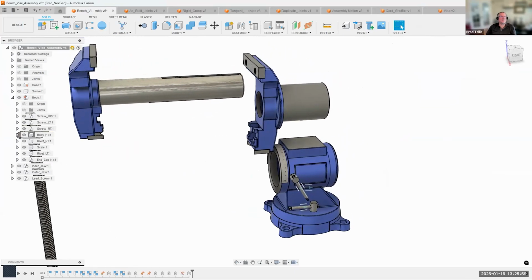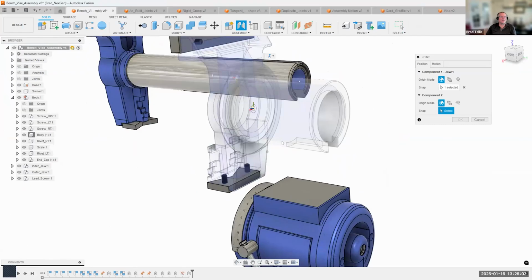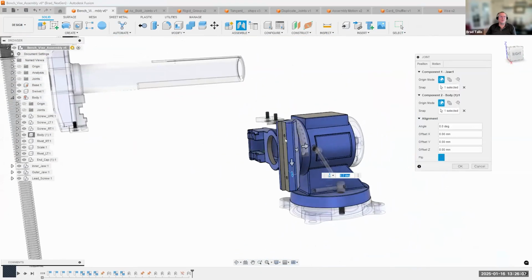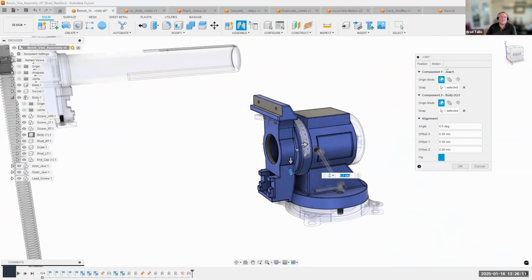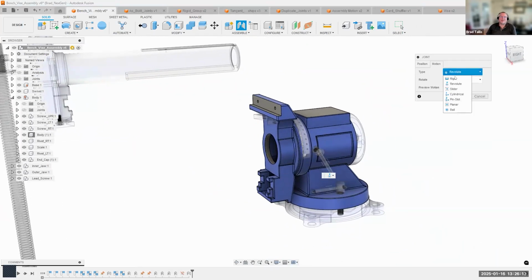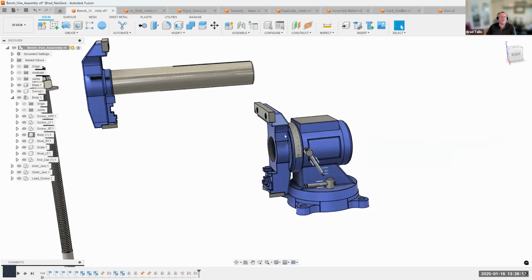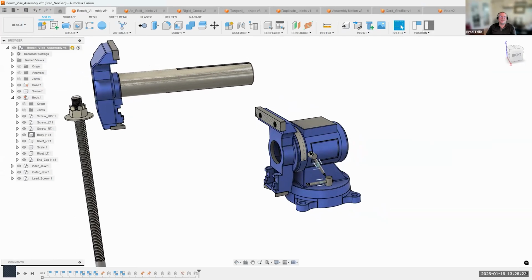And then I can just continue doing this. I'm just going to say joint. I'll just go ahead and select a circular edge. I'll select a circular edge. That guy moves in place. And in here, you can rotate it, but maybe in this case, I'm going to say I want that to be rigid. I'll say okay. And now that moves with the body.